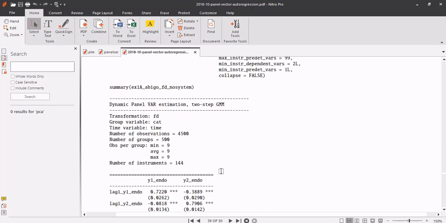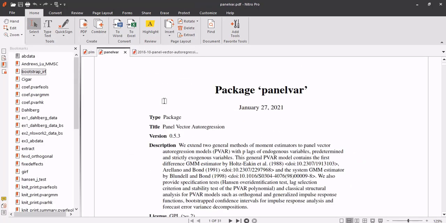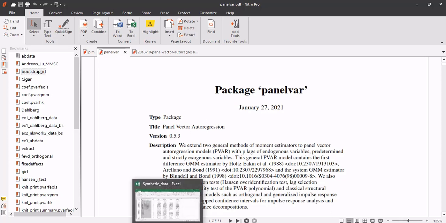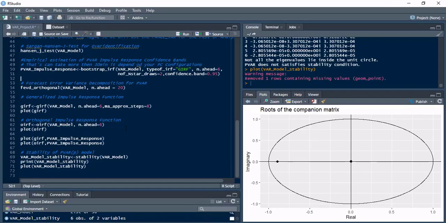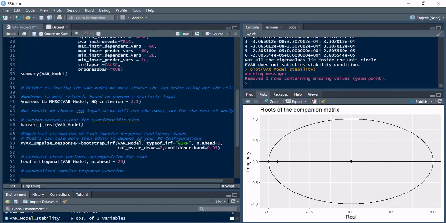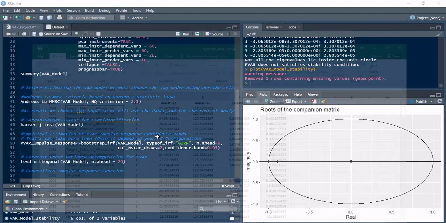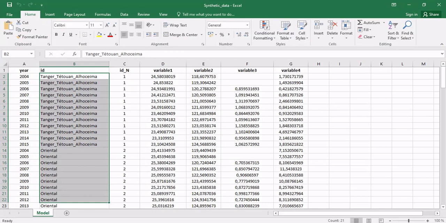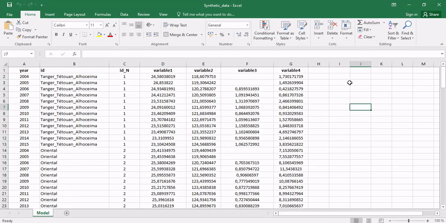outputs. So I hope this video will help you to estimate the model. You will find this code and also this synthetic data to simulate this video.